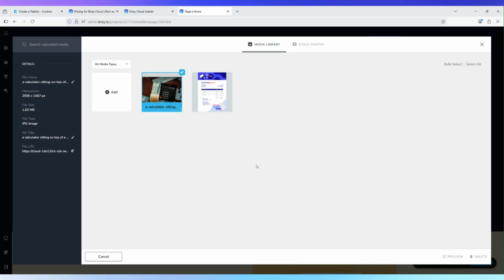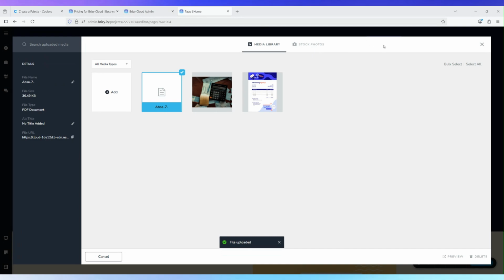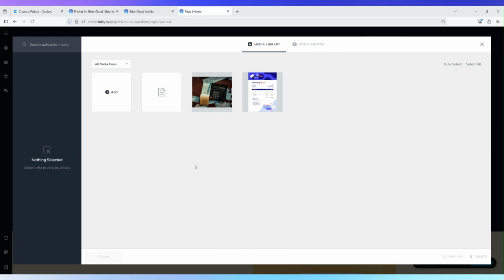Everything is sorted here in your media library. I showed you earlier, it's very easy. You drag and drop. You can bring in PDF files. That's a bank statement I'm dragging in there. You can bring that in and you can make it a downloadable file. Everything happens here in your media library.